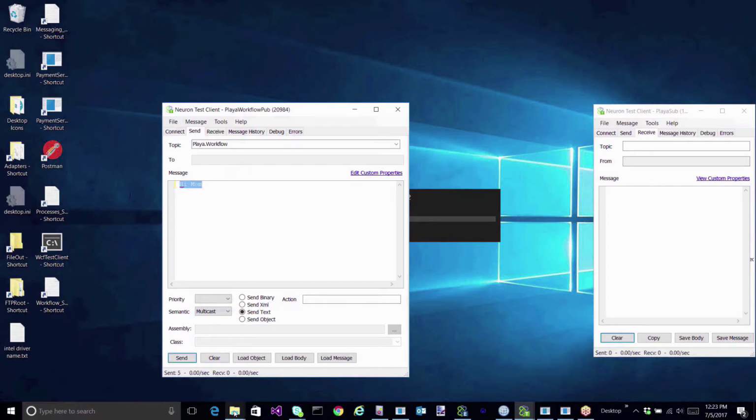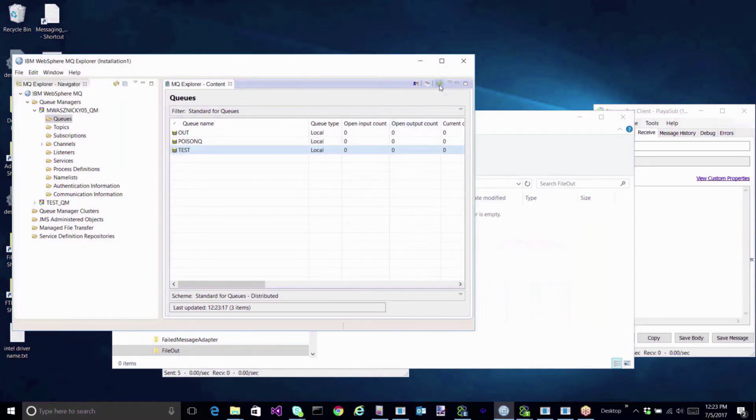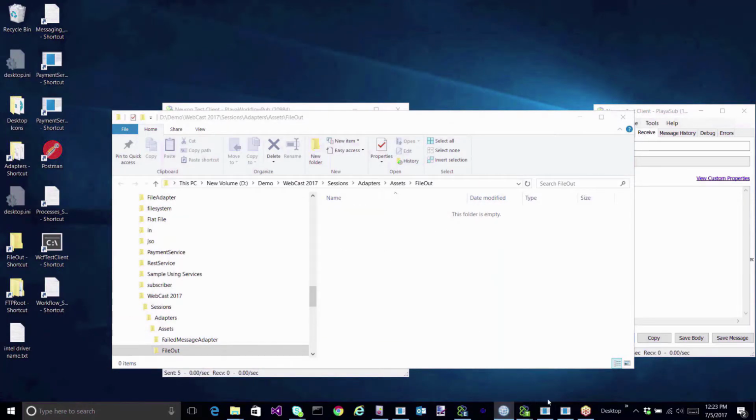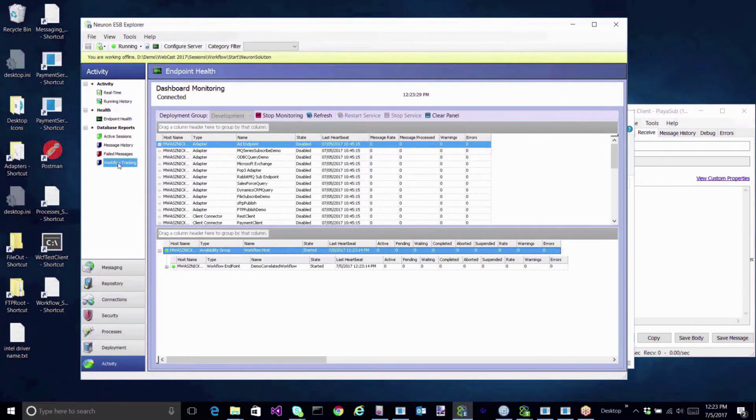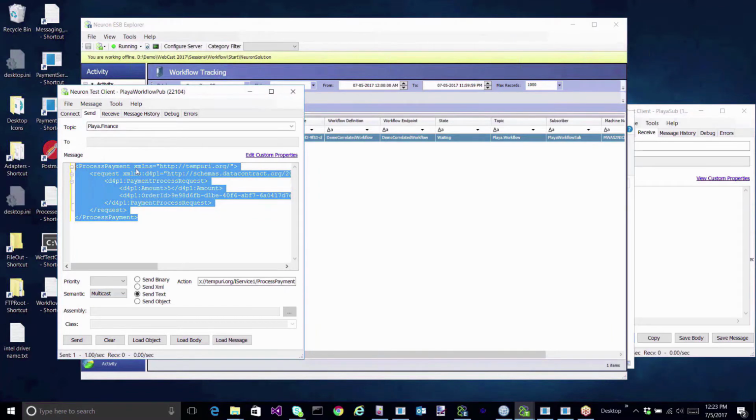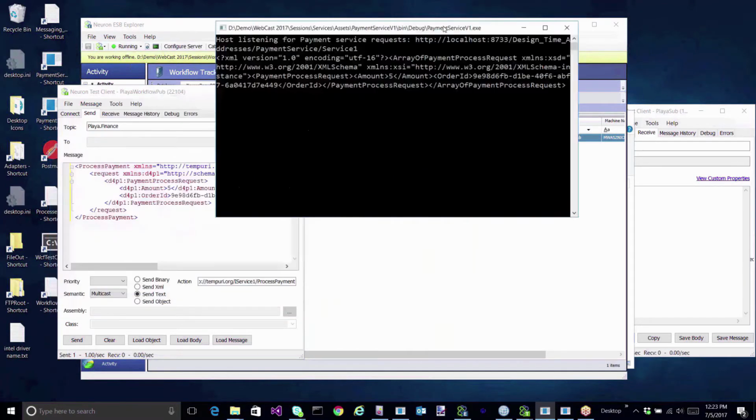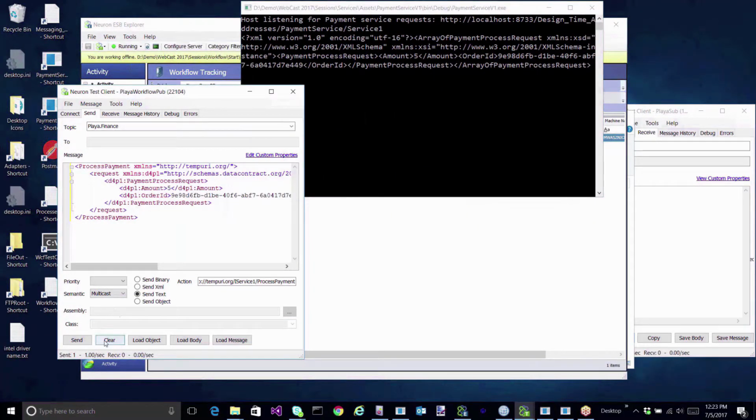Great. Now, if I go into this file drop, notice we have a file, so the workflow is running. If I go into MQ series, I can see that there's a message now in the test queue. So that ran. And I can go into workflow tracking. And if I run this report, I can see that there's a workflow waiting. Okay. Now, to finish this, all I need to do is submit this payment request. Remember, we have these services that are going to get called. This one again, and this should get the response. If I submit this, it's just waiting for that payment request.